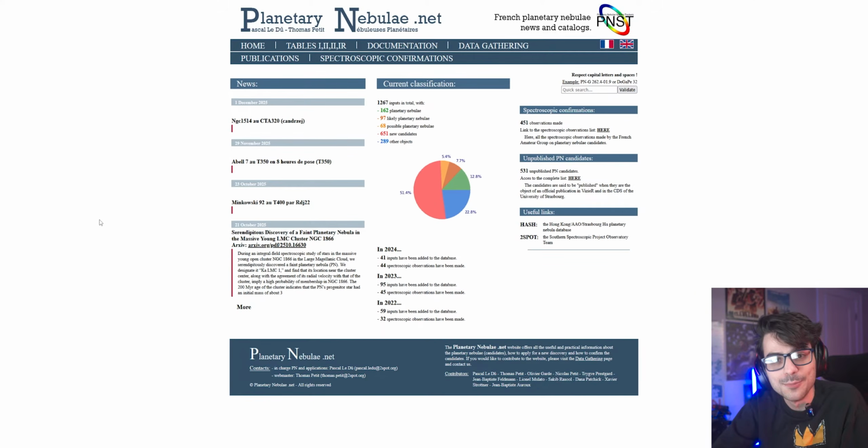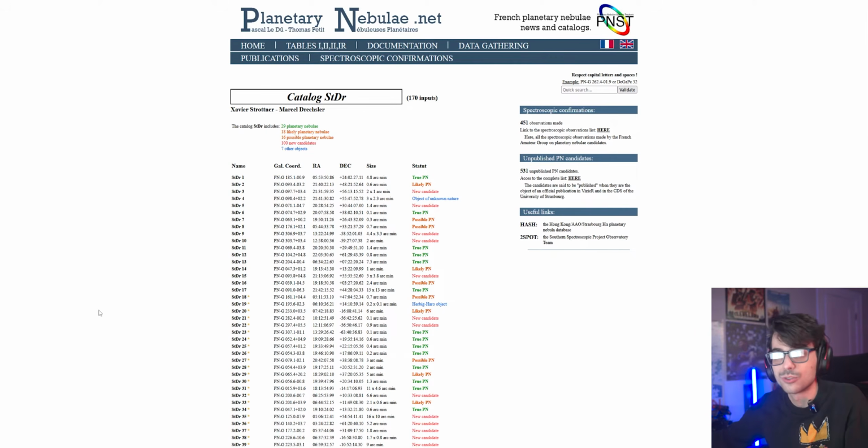Next resource to be made aware of is planetarynebula.net. This is a really useful resource for finding out if you have a new object, potentially undiscovered perhaps, or if something is newly discovered, you can fact check it or image it based on the RA/Dec information you find here. So one of my favorite catalogs is the Strottner-Drechsler catalog.